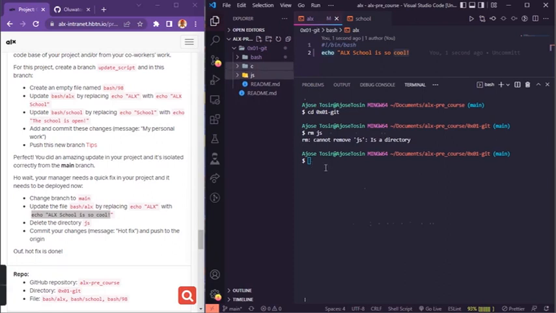So just come back to your terminal and do rm -r, then JS. If I hit enter now, what I mean is remove this directory called JS and go into the directory and remove every other thing that is inside. So if I hit this, look at this, JS is not available again, it's been deleted. So that's how we do that.